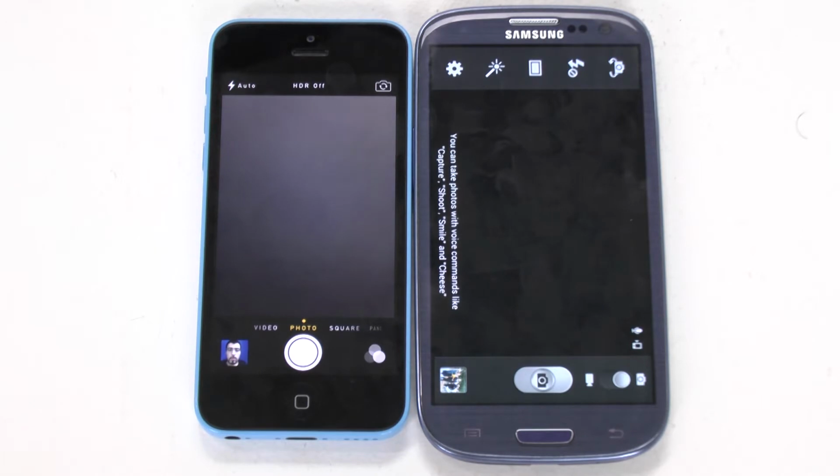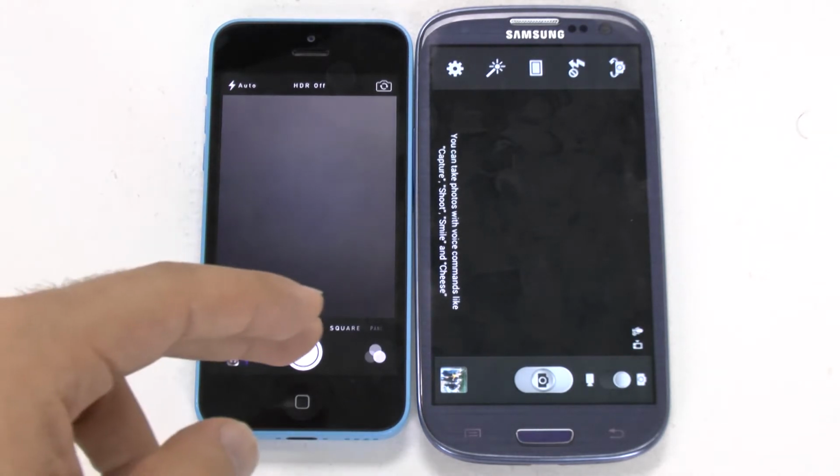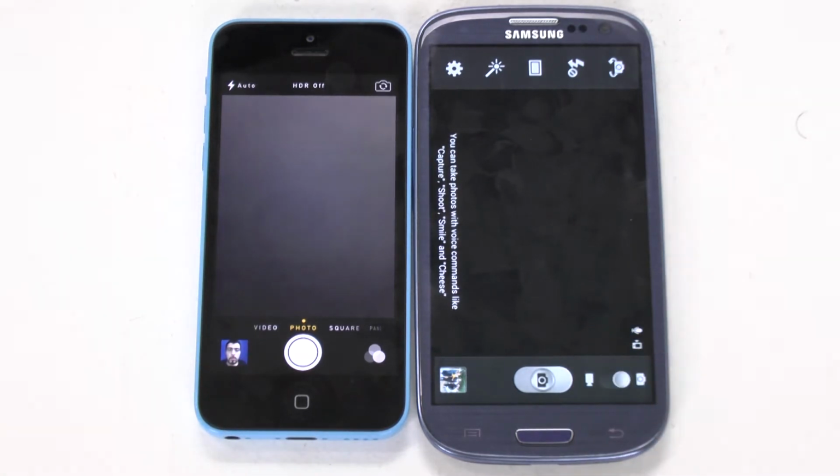Hey guys, today we're doing a side-by-side camera comparison between the iPhone 5C and the Galaxy S3. Now, if you have seen my full review, I went over who won and why. But this is more of an in-depth look at what makes them both different, and we'll go through all the photos in this one. So, first of all, what makes these cameras so different?